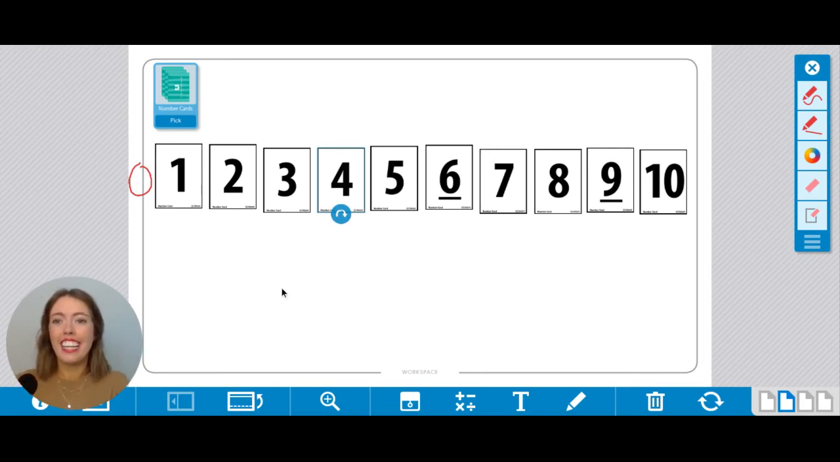Let's count to check. Let's start right here at 0, 1, 2, 3, 4, 5, 6, 7, 8, 9, 10. Yes, it's a number line. Let's count backward for practice. Starting here at 10, 9, 8, 7, 6, 5, 4, 3, 2, 1, 0. We did it!